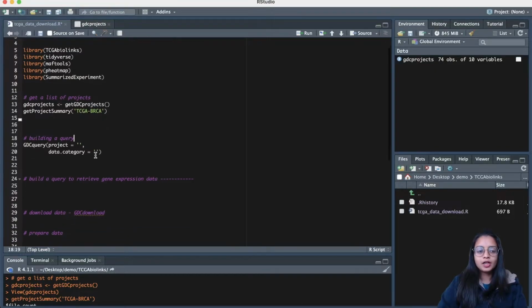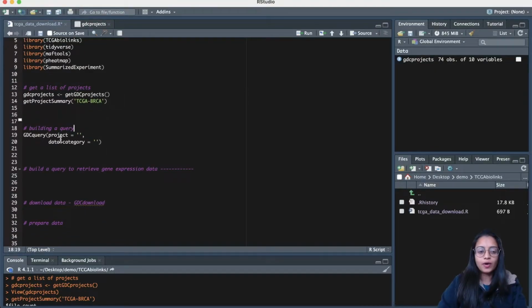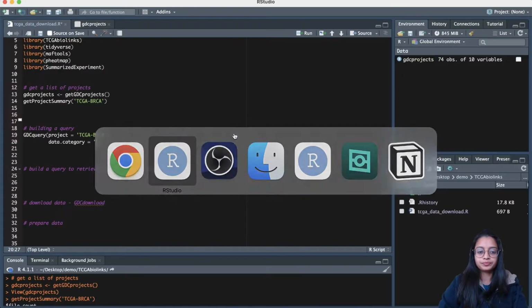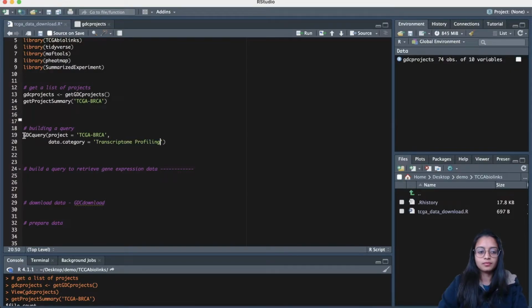So now let us build a query. As I said, the GDCquery function requires values for these two parameters. If you don't provide values for these two parameters, it's going to throw you an error. The project that I'm interested in is TCGA-BRCA, and the data category is going to be transcriptome profiling. I'm just going to copy it from the help document, and now let's save the output in the query TCGA variable.